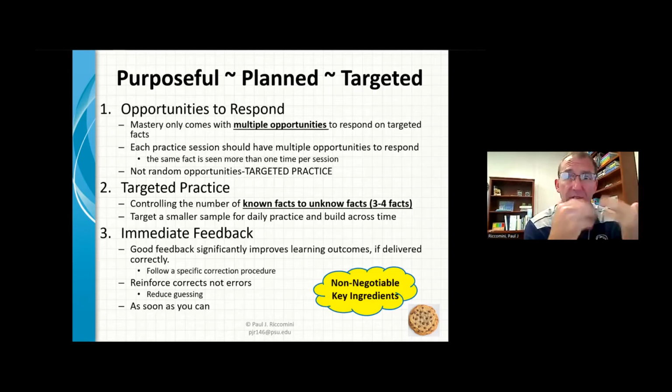And then 3 is the feedback. So we're going to get into feedback today. We didn't really get into that. We were mostly on 1 and 2. Today, we're going to dive a little bit deeper into this idea of feedback.